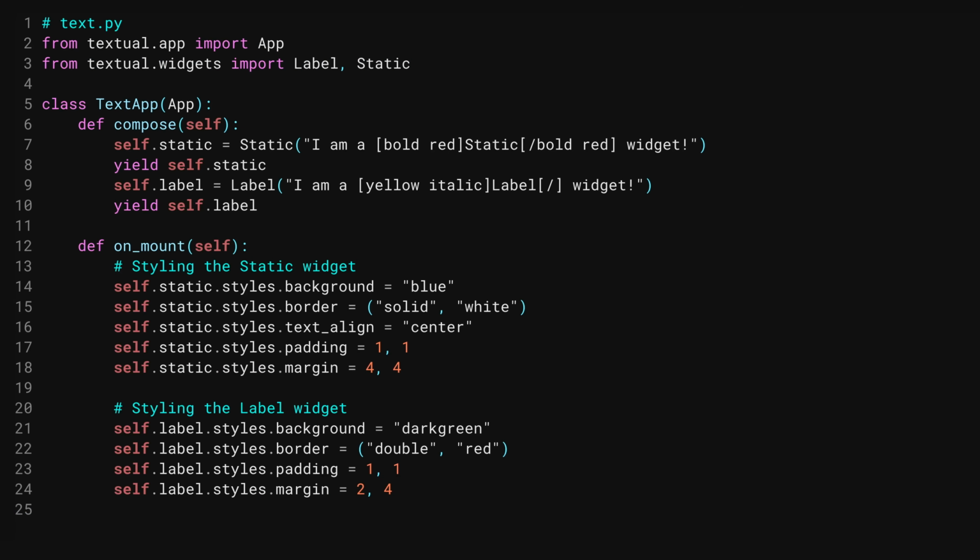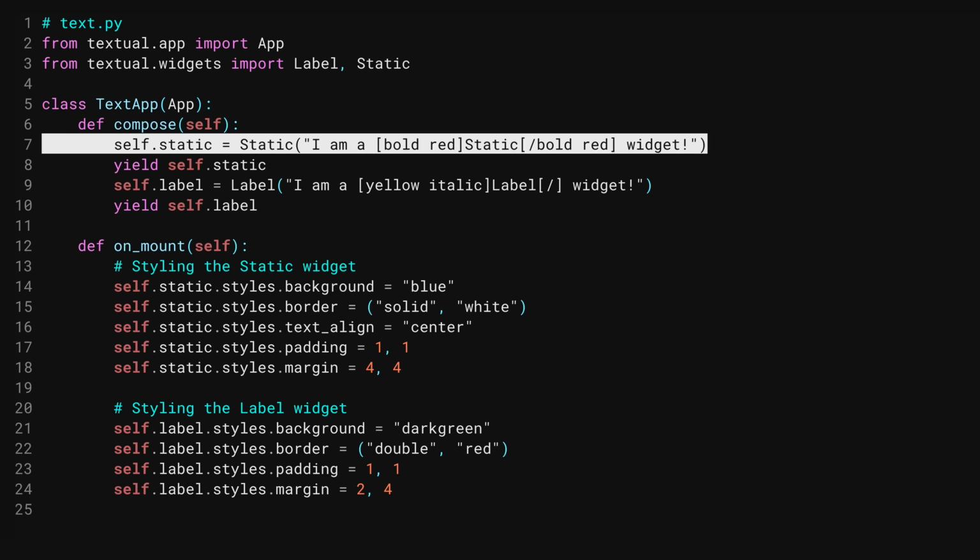This new app has two text widgets in it, one static and one label. I'm going to get a little fancier than Hello World and show you some of the things you can do to style your text. In the previous lesson, you saw how you have to yield a widget inside of the compose method to register it with Textual. That's required, but you can create and store a reference to the widget before yielding it, like I'm doing here.